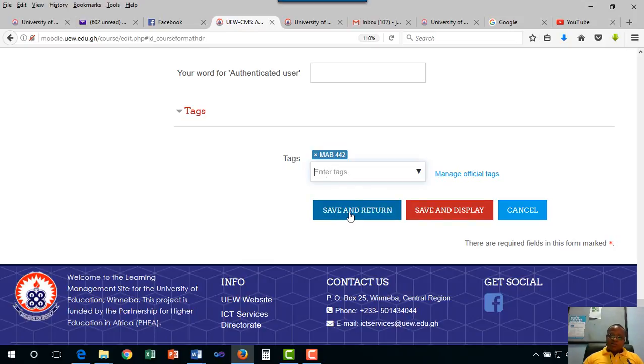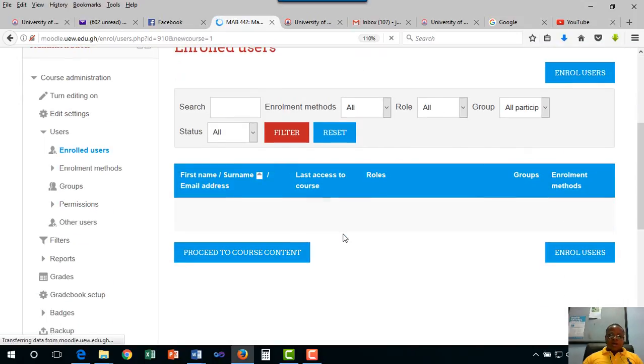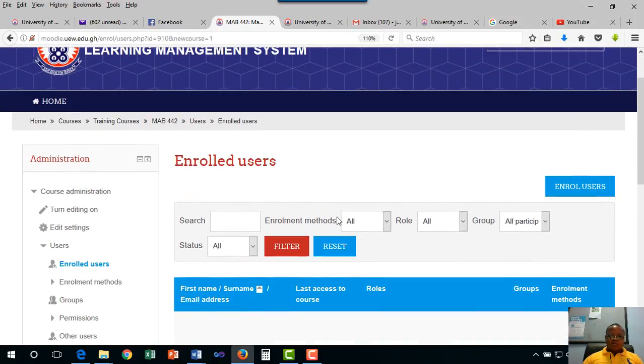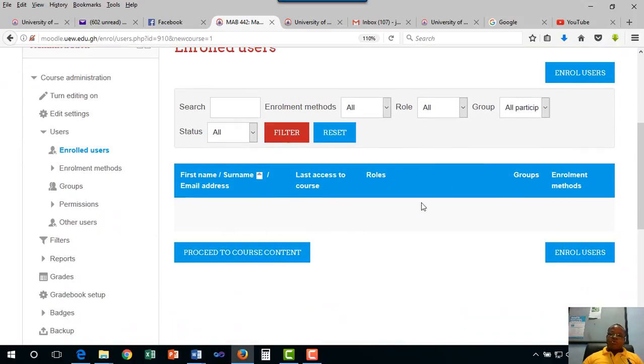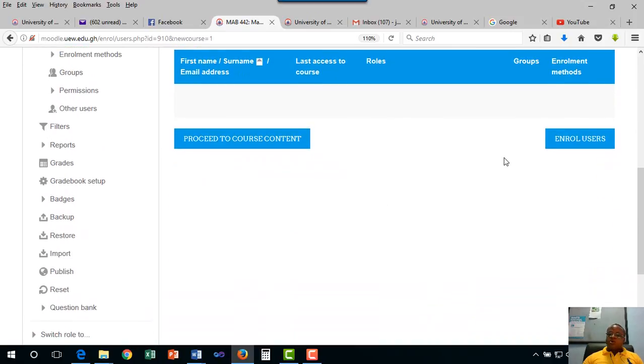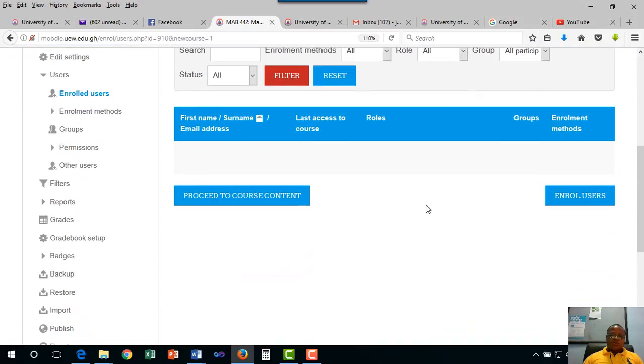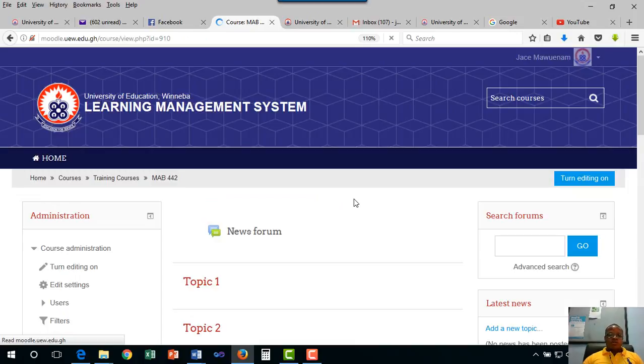If you are done, if you click on save and return, then you must go and check where the course is created, your faculty and the department. But if you click on save and display, it takes you directly to the course page that you have set. Now, before even you do that, some of you will go directly. You can proceed to enroll users, and if I don't want to enroll any user manually into the course, I'll just click on proceed to course content.